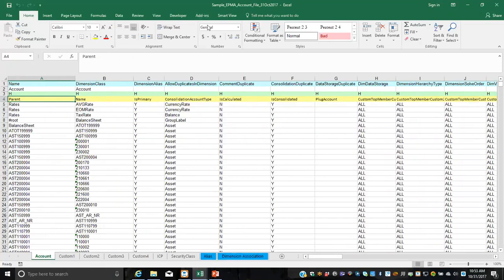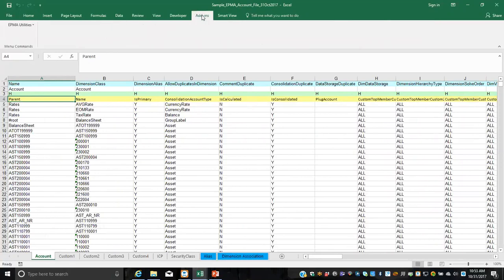Now, how they got here: all the yellow stuff in the yellow tab was automatically created when we generated the account tab. If you notice next to Smart View, there's this add-in tab here. Click on the add-in tab, and click on EPMA utilities. If we wanted to generate a flat file, let's say we did a bunch of updates, right-clicked and inserted some new accounts, and we wanted to generate and load this dimension, we would just right-click on Generate Flat File.